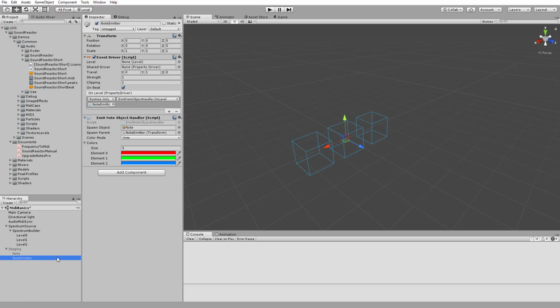Taking a closer look at the note emitter, what it does is it spawns objects that in this case are notes. And the notes can be parented to a custom object. In this case, it's this note emitter. And then you can set the color mode between track or note. In this case, we're going to color it based off the note. And since there are 3 notes in our MIDI file, I have this set so that the first note is red, the second note is green, and the third note is blue.